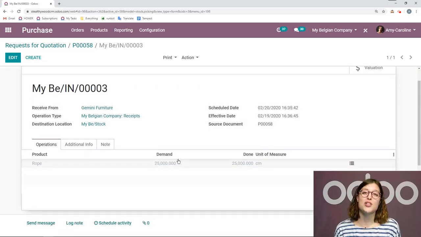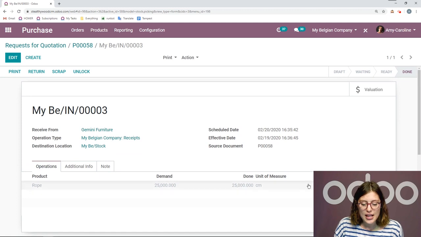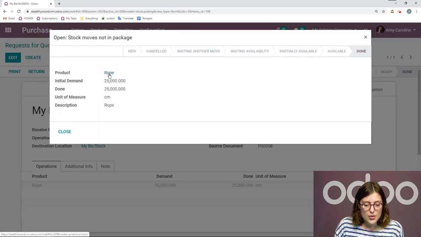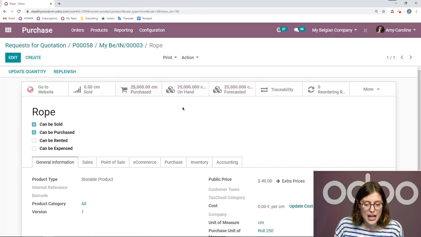But what's also cool is that we're going to see the correct unit of measure on the product as well when we're looking at our stock. So let's go ahead and look at the product here. So the rope. And we'll see we have 25,000 centimeters of rope on hand. And that's all for this unit of measure video.